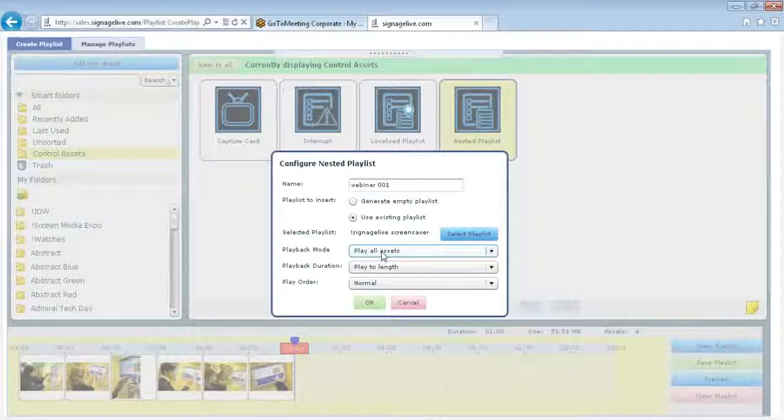And now I just need to select some playback. So the playback mode, so I can get it to play all assets, or play next asset. Now if I choose to play the next asset, what it will do is it will play the playlist that we're creating now at the bottom. But when it gets to our nested playlist, it will play the first asset. And then when it gets to our nested playlist for the second time, it will play the second asset, and so on.